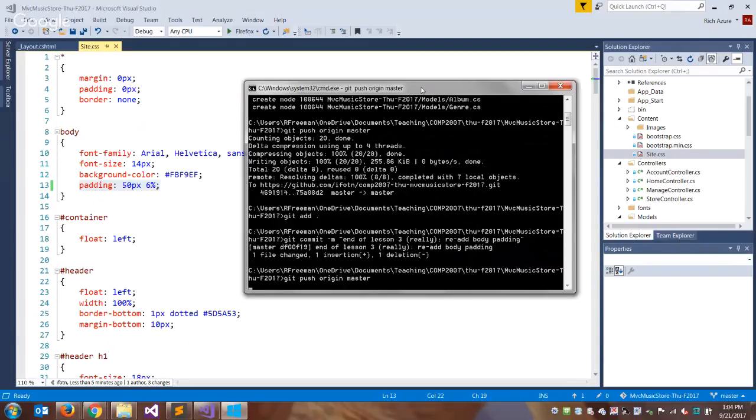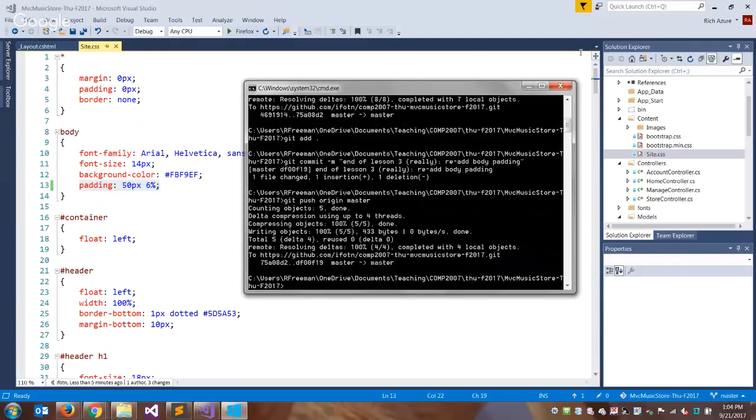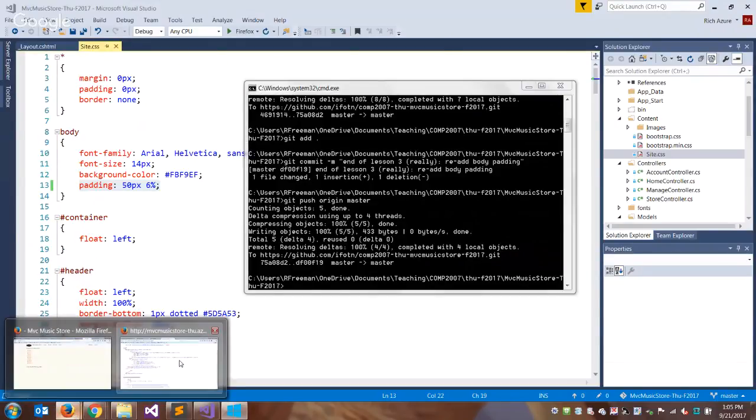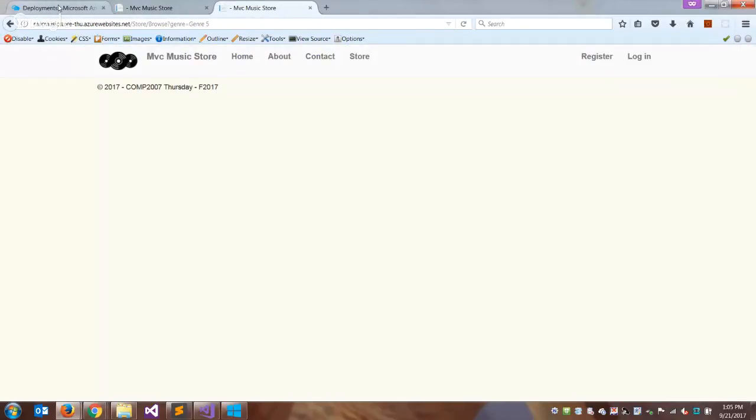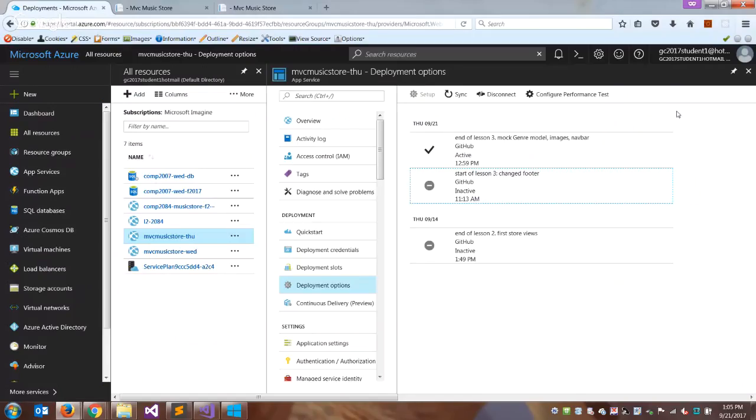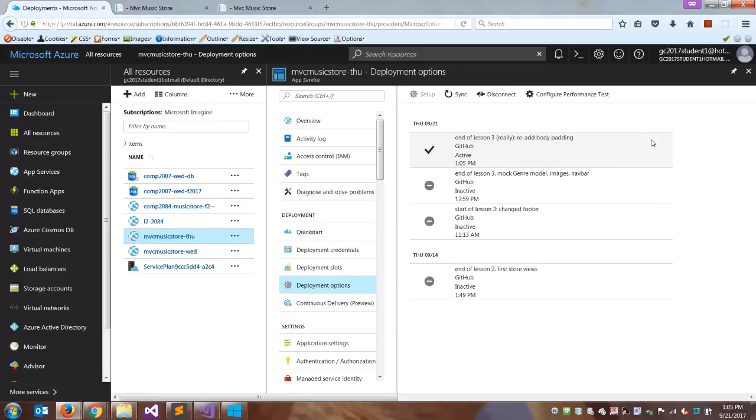I'm glad you pointed that out. Thank you. I knew in my notes somewhere I made a note that we would need to do that. So it's pushed, and I would expect Azure is going to redeploy again. We'll just give it a minute and it will automatically bring in the new version. If you don't want it to wait, you can click the sync button, but it checks every 60 seconds.